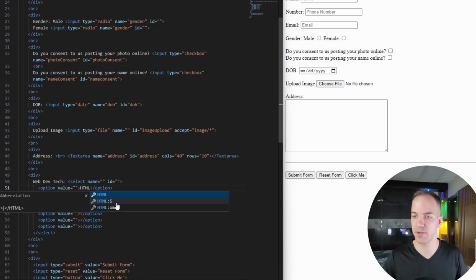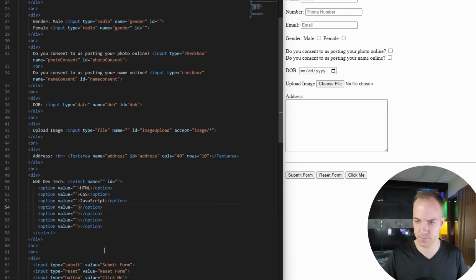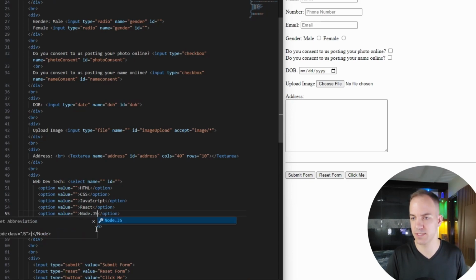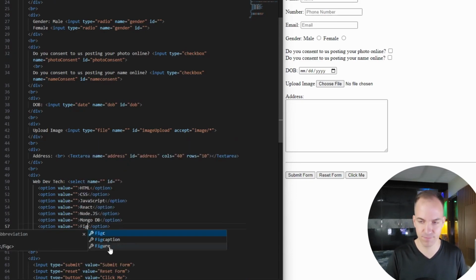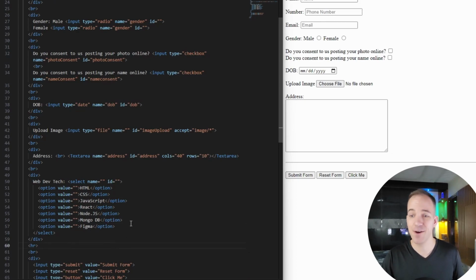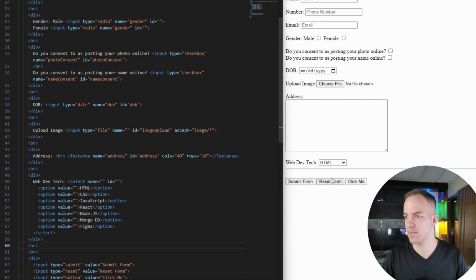So we can say HTML, we can say CSS, JavaScript, React, Node.js. We can say MongoDB, and then maybe Figma. Who knows? Now, if I save that, you can see that we've got this drop down here where I can choose any of those that we had in there before.